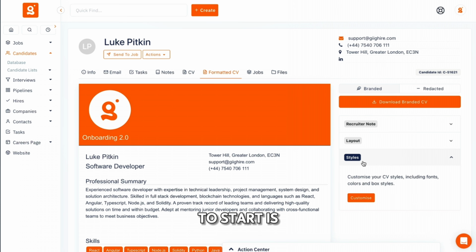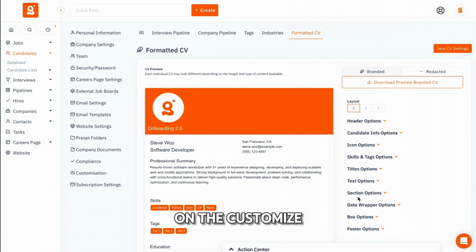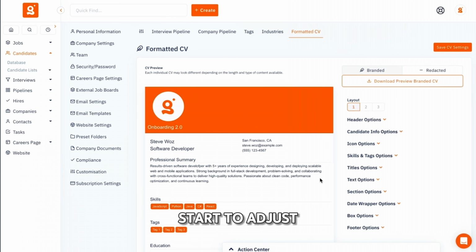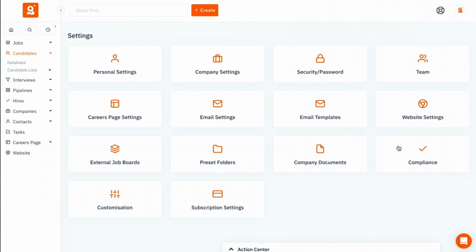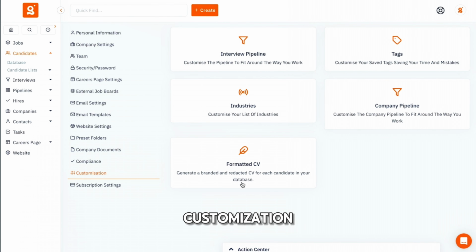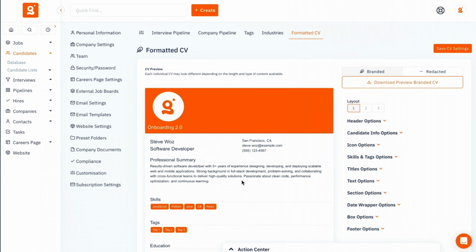So the place to start is you go to Styles. It will say you've got the option to customize. If you click on the customize, it takes you through to the settings screen here where you can start to adjust the bits and pieces. If I go up to settings up here, you can also reach it by customization and formatted CV. Brings you to the exactly same place.